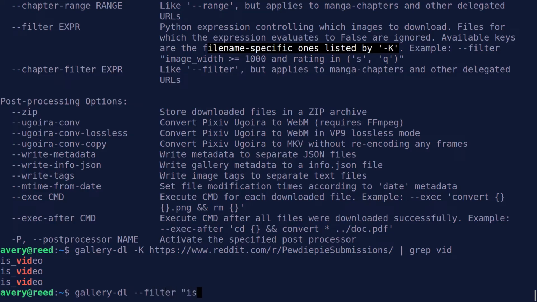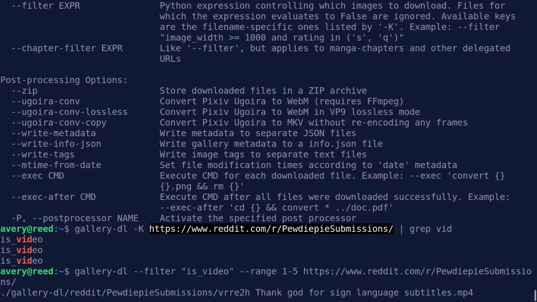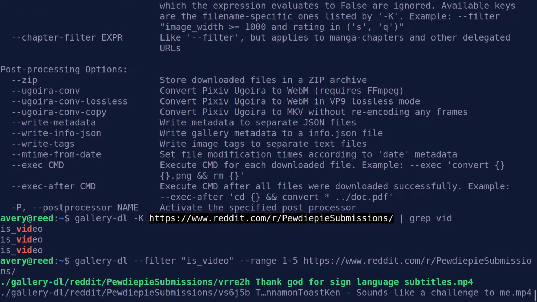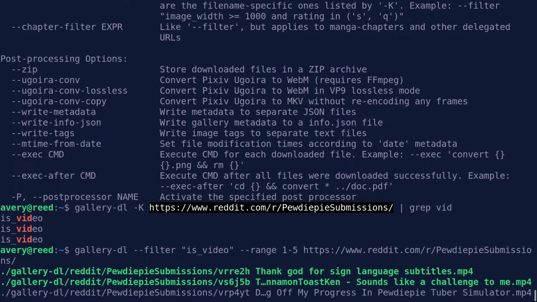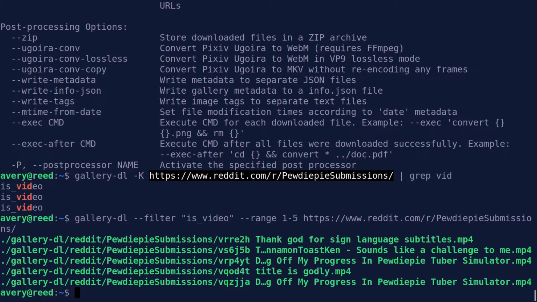Filter is_video, and then we can do range 1 through 5, and I don't know if I have this copied still. Let's copy that in there, and it should be able to work. It's going to download, hopefully, the first 5 videos on the page. See, it's already downloading videos. The first time we ran it, it only downloaded photos, because those were the top 5 ones. But now it's got the 5 videos. It's as simple as that.